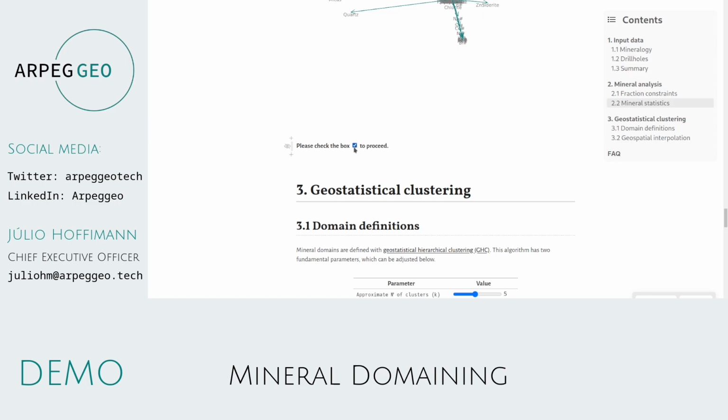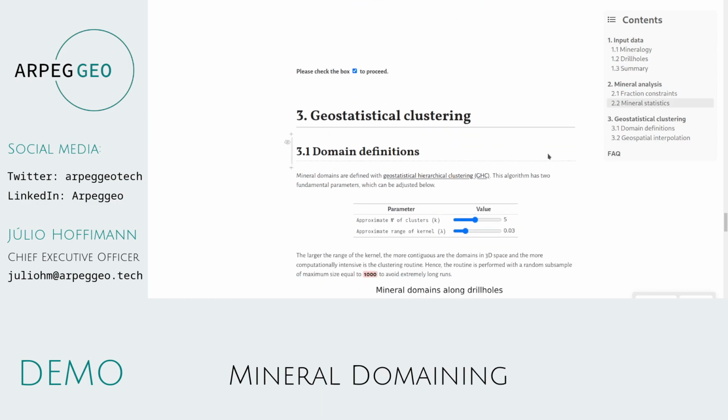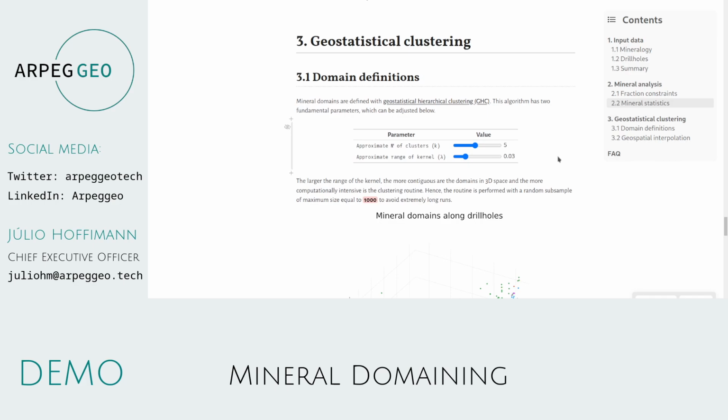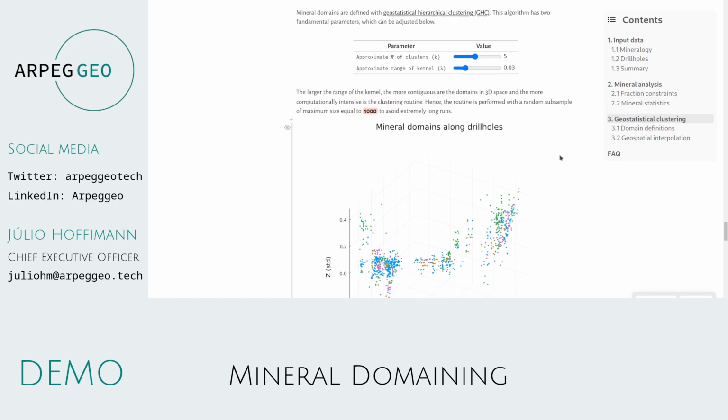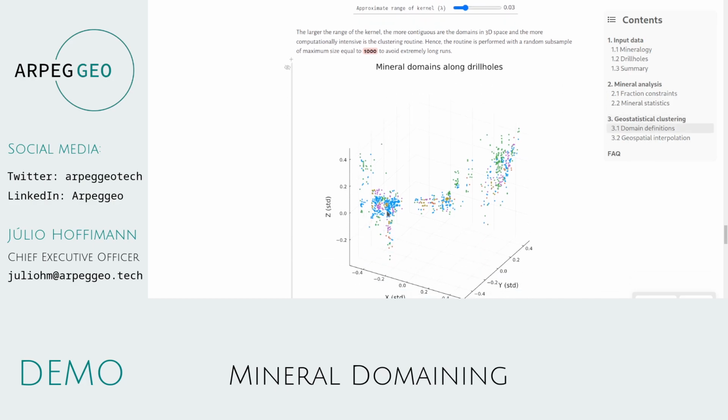We can then press this checkbox to proceed to the geostatistical clustering phase, where we want to now group these mineralogical compositions at each sample into mineral domains. We select the number of clusters or domains, and an approximate range that controls the spatial continuity of these mineral domains. We use the geostatistical hierarchical clustering algorithm to perform this domaining step, and we can see here in the drill hole samples that each color now represents a given mineral domain.